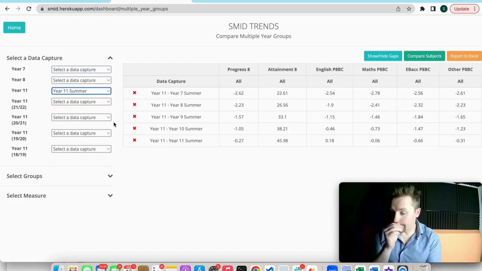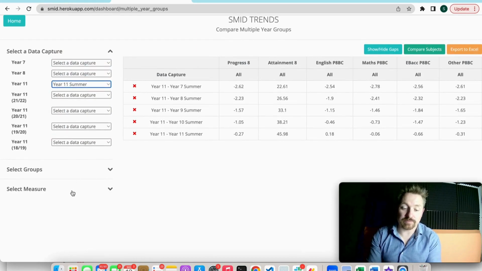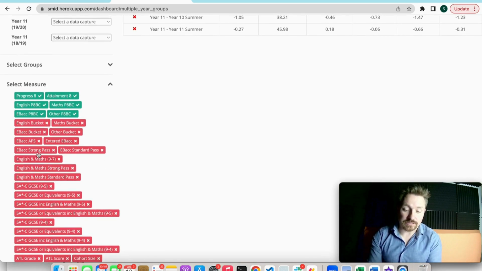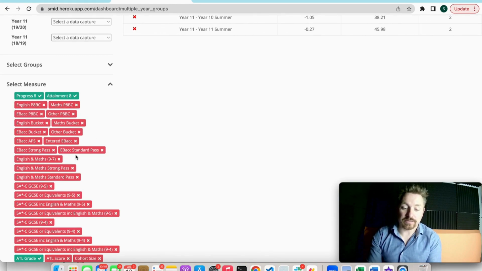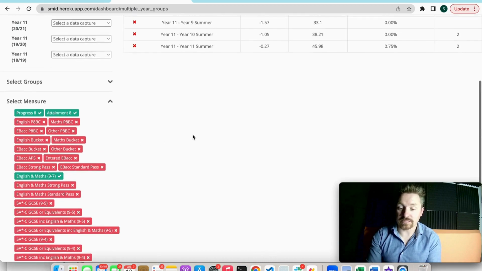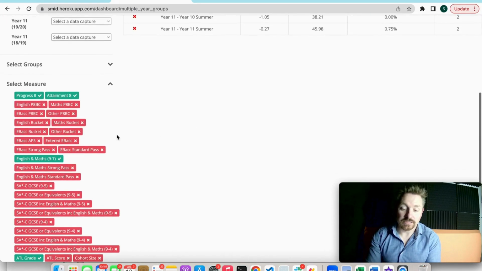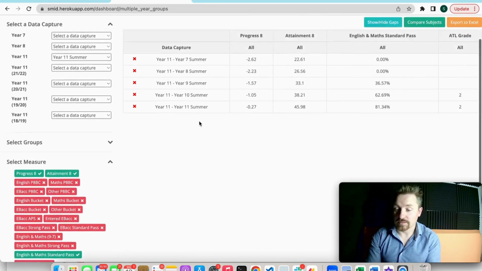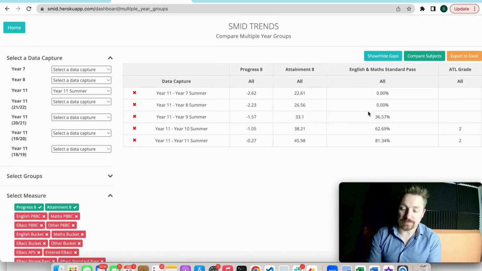And now once I've got that in there, I can play around with that. I can see the progress that's been made. So I can go, okay, let's see how your ATL grades changed over time. Let's take the buckets off, and let's see your English and Maths 9 to 7, how has that changed over time, if that makes sense. So I can see that all the way through, or maybe I'll put the standard pass one on. So I can see, has that improved? As you expect, the amount of students achieving that has increased over time. So it's really easy to use to track progress throughout the years.